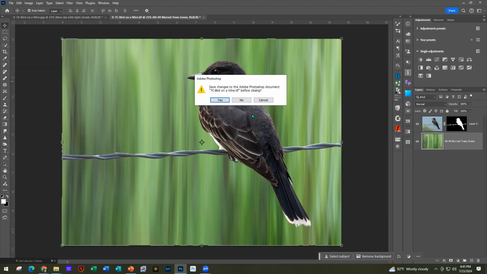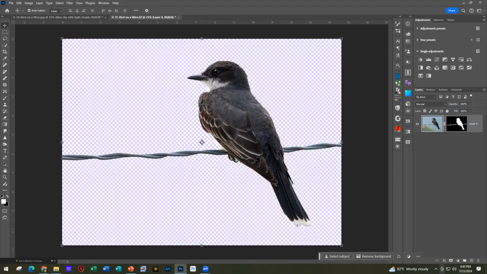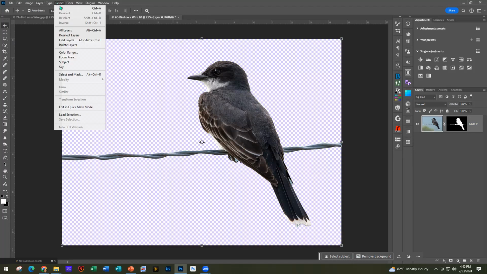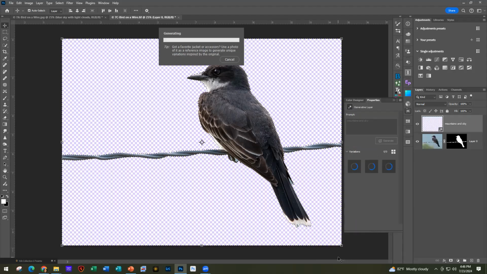Alrighty. Questions. Try mountains and sky. Oh, that's an idea. Let's try that. See if we can get back to here. Let's get rid of that. Select. Let's go in here. Select subject. And then select inverse. Generative fill. Mountains and sky. Try one more. And then we have to move on.